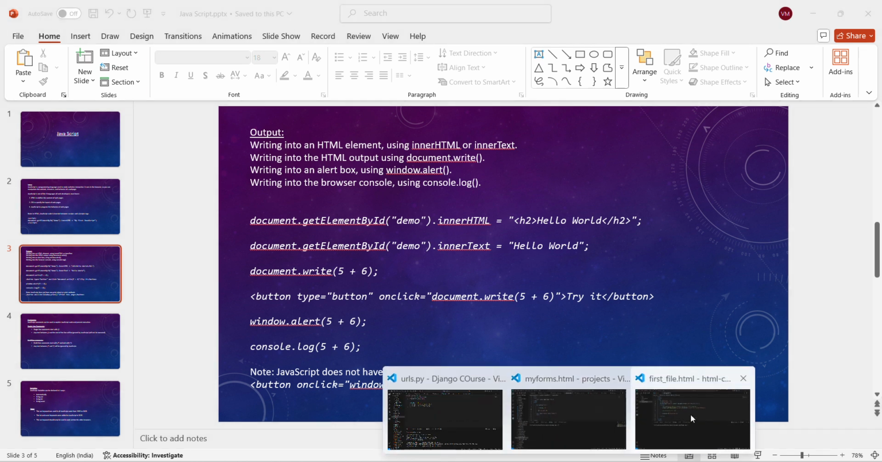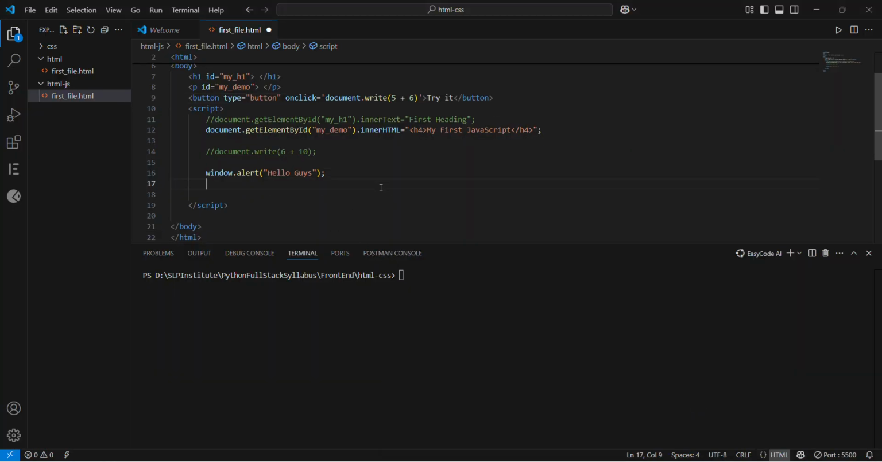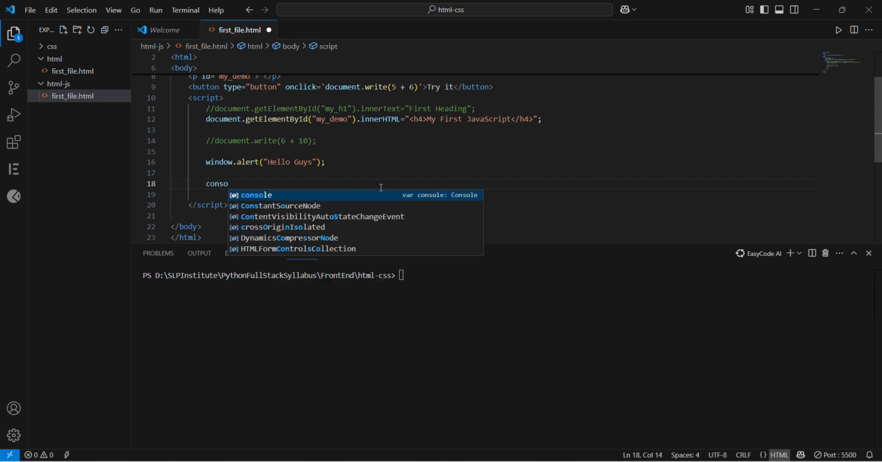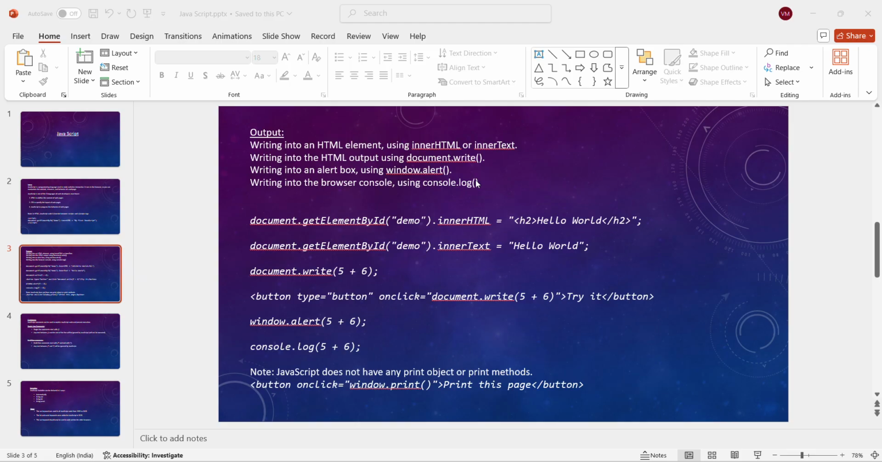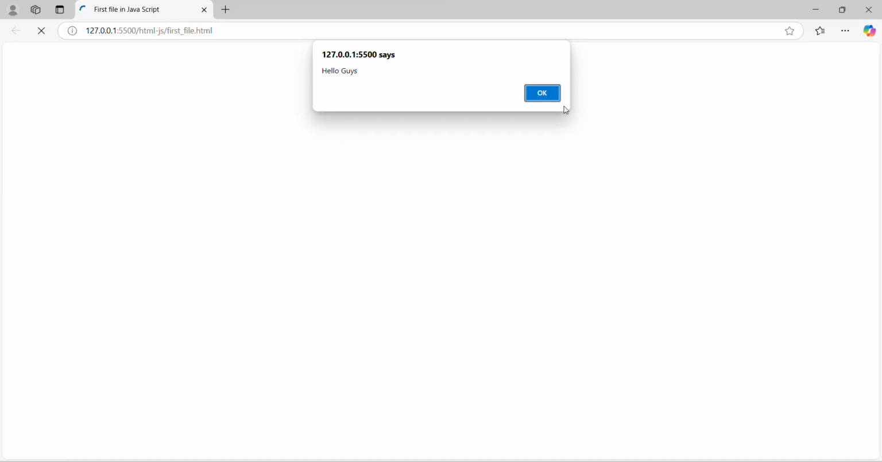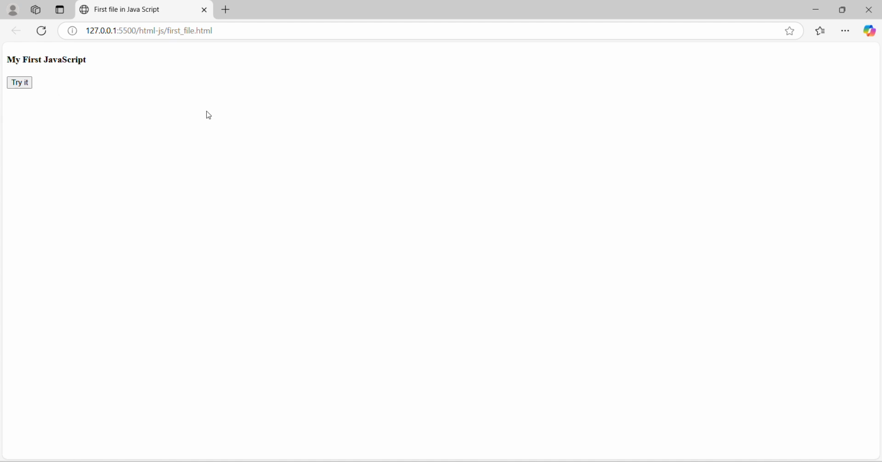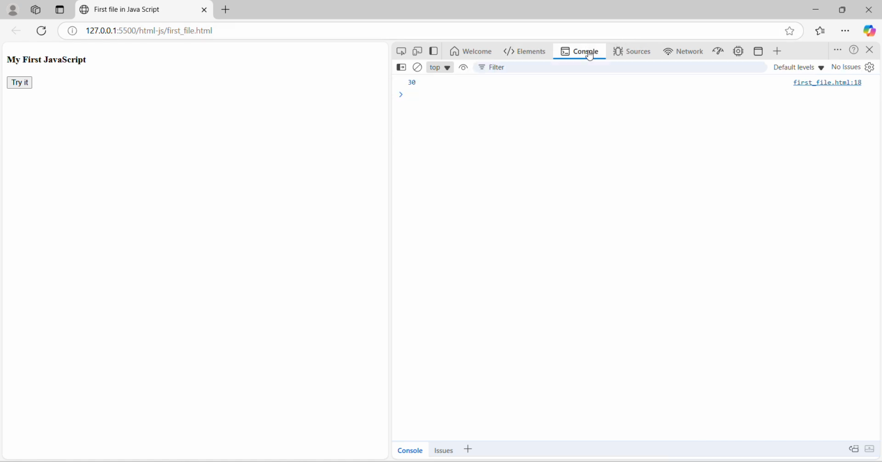Now just go to this one. If I write console.log and I want to add two values, I'll just save it. Okay, just alert. Here, right click on that, inspect. Somewhere you can see console. Here this one, right? Console. You can see the actual output.